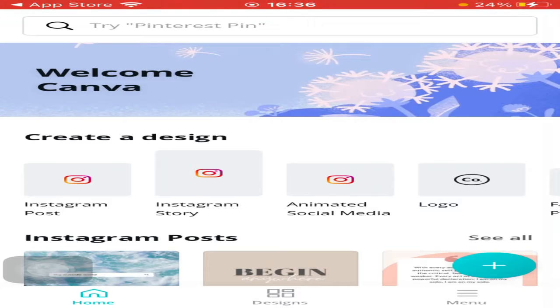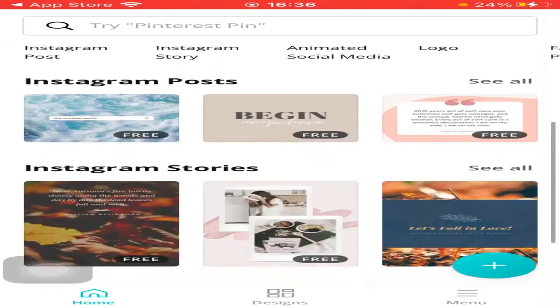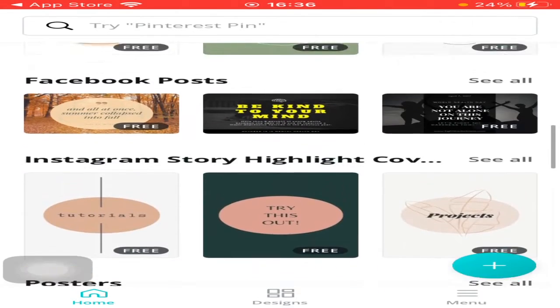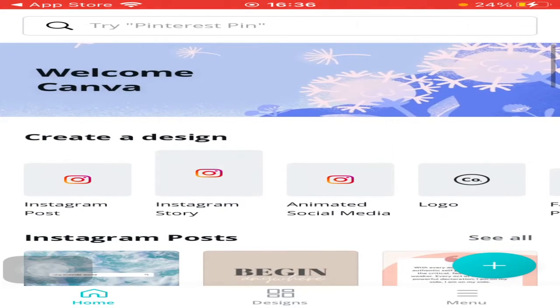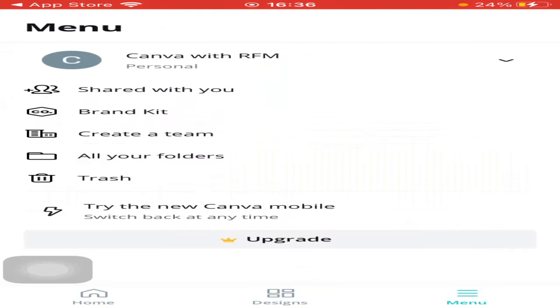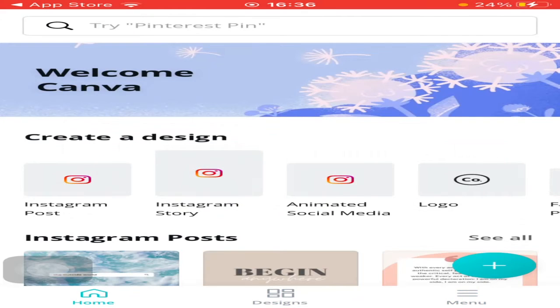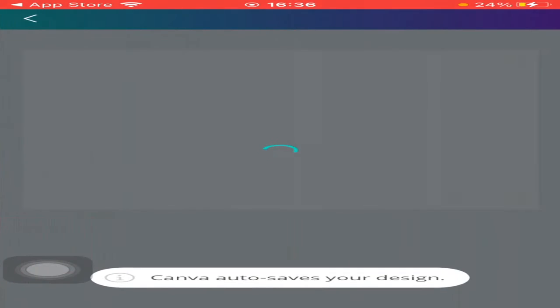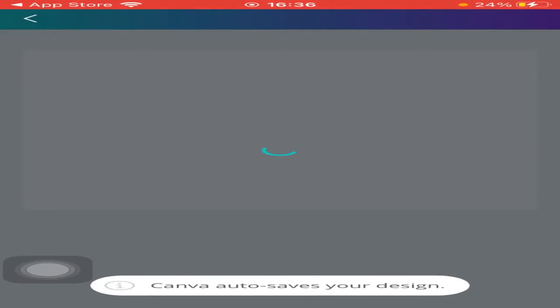They will bring up your home page, looking very similar to the home page on the computer. Here are all the templates that Canva has created, and to look at your designs, you just press on Designs. If you want to look at things like Shared with You, you go to Menus. We can go back to Home, and in this video we will be creating an Instagram post. Simply press on it, press blank, and then choose a template.